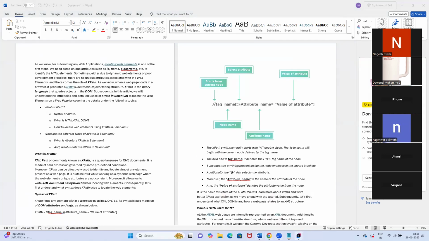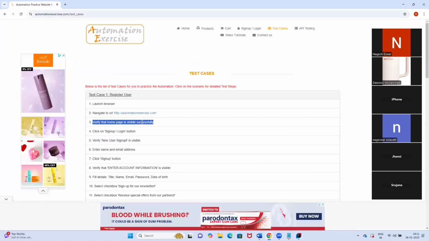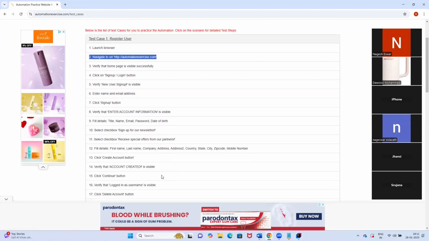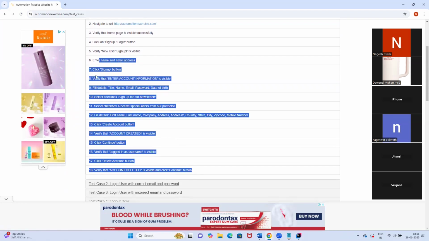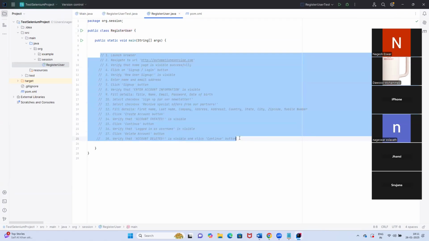Now let me tell you, yesterday I was about to teach this, but due to our practical session I did not take it. So now you see, my class name is register test case, for the registration of this website. As we know, we need to launch a browser, and all the steps are predefined. I just copied the steps and pasted them here. Now I will write the code.